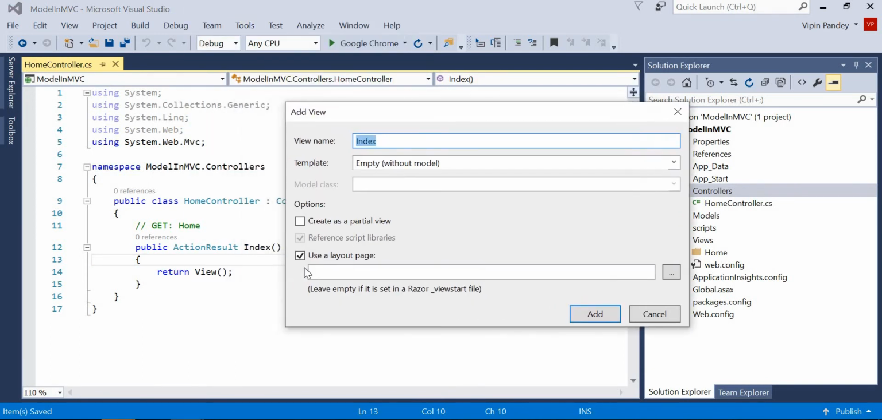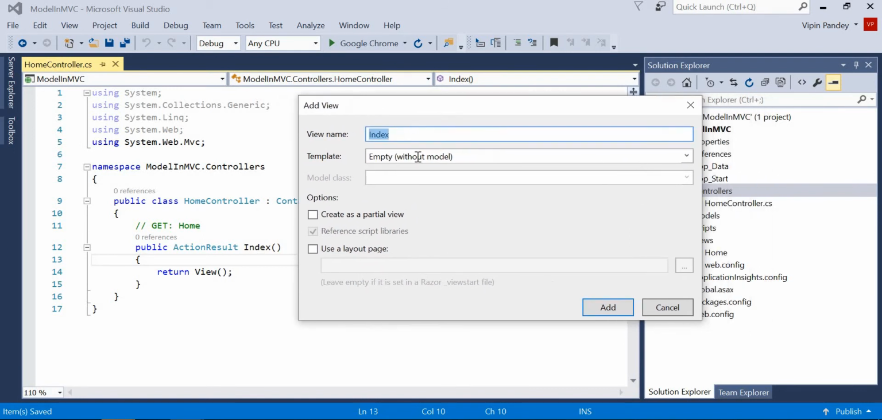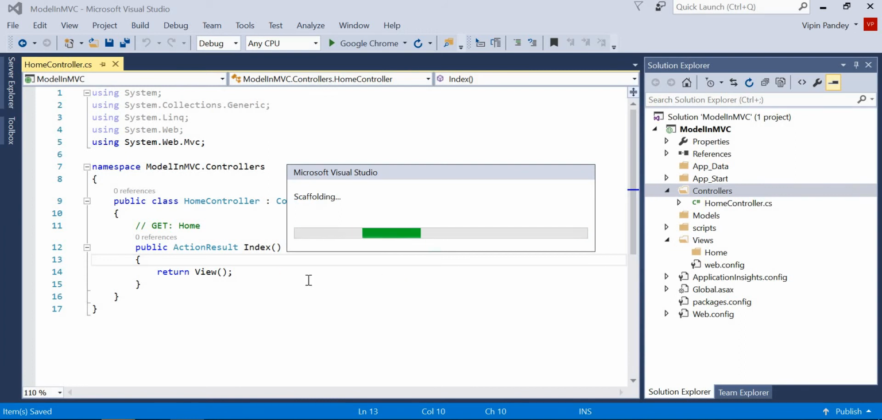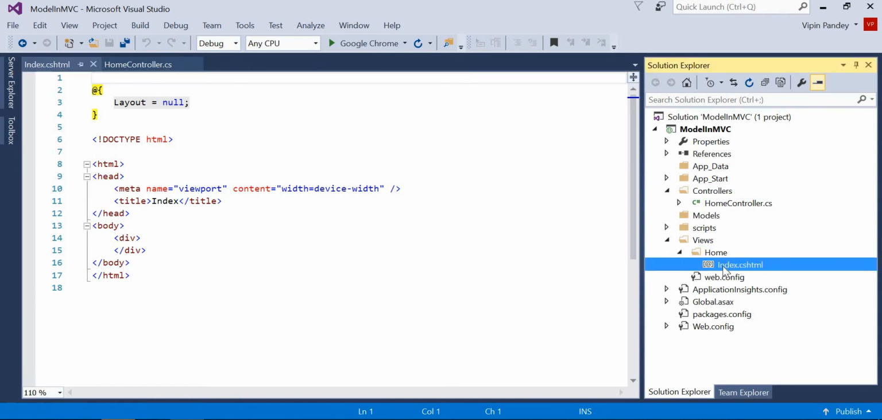It will add a view, and we have to uncheck this checkbox. In the upcoming videos I will be telling you about all these things, but as of now you keep it to default, and the view name is index, the same name as the action method, right? So we are going to take the same. Let's click on the add button, and now it is going to create an index view. We can see under the home folder it has created the index view.